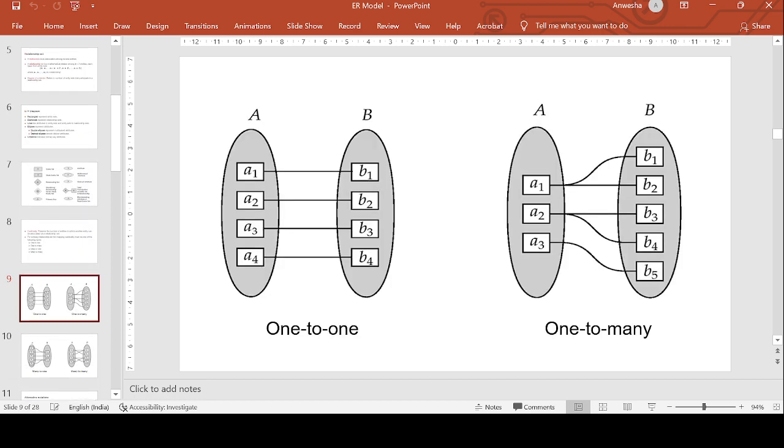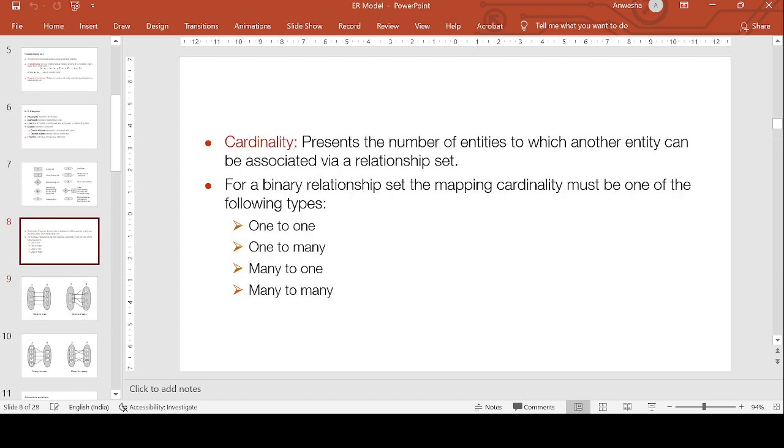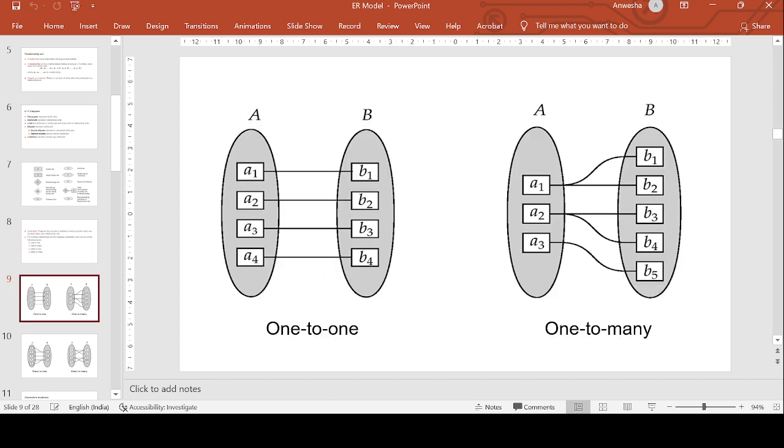Now here you can see A is an entity set. B is another entity set. A1, A2, A3, A4, the entities of A. B1, B2, B3, B4 entities of B. A1 is associated with B1, A2 is associated with B2, A3 is associated with B3, A4 is associated with B4. That means all these things are representing one to one. Now in the second picture you can see here A1 is associated with B1 and B2. A2 is associated with B3 and B4. A3 is associated with B5. Then what you can say, this is one to many.